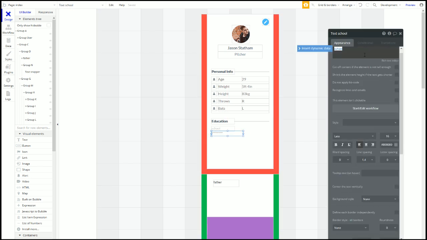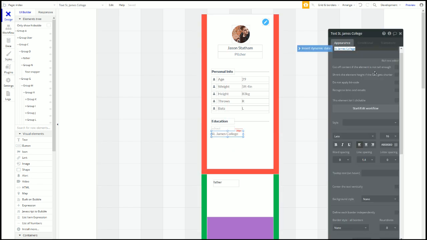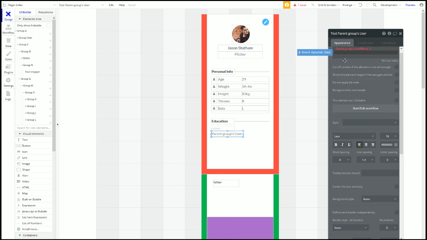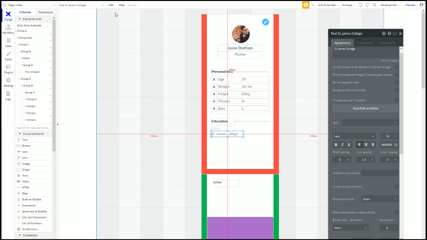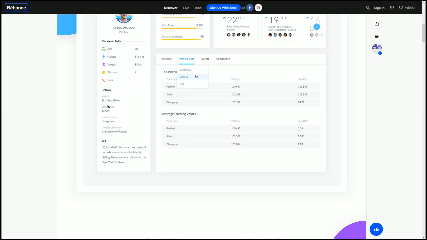Okay. School education. School is St. James College, I guess. Or whatever it said. I don't really care. Okay. And in this case, again, what I would do is insert dynamic data parent groups users and parent groups users school, but in our case, we're just going to go St. James College, so I should be able to just go ahead and do twice and get back. Okay, education, school, and what else? What else did they put in? School year, summer team, college commitment.